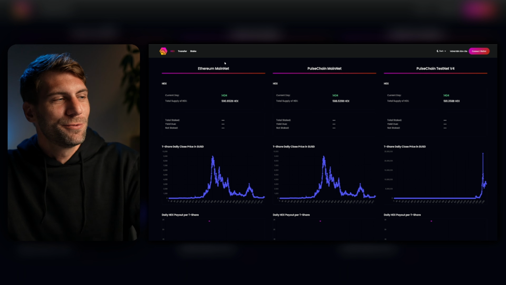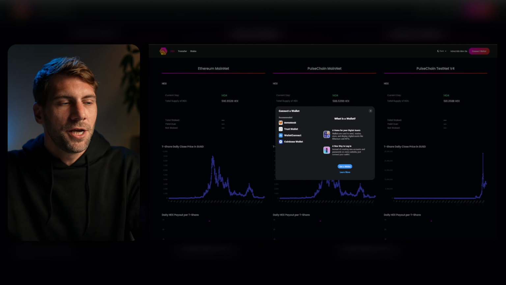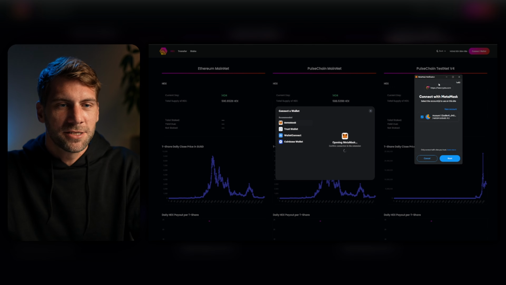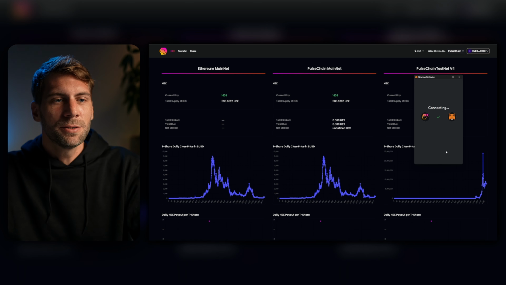The next site would be hexcrypto.com, which is coming from Hex Toys. As well, you can choose here between the Ethereum, the Pulse chain mainnet, and as well the Pulse chain testnet. All you're going to do is connect your wallet. You have multiple options. We're going to choose the MetaMask wallet, and MetaMask will pop up. You're going to connect the account.